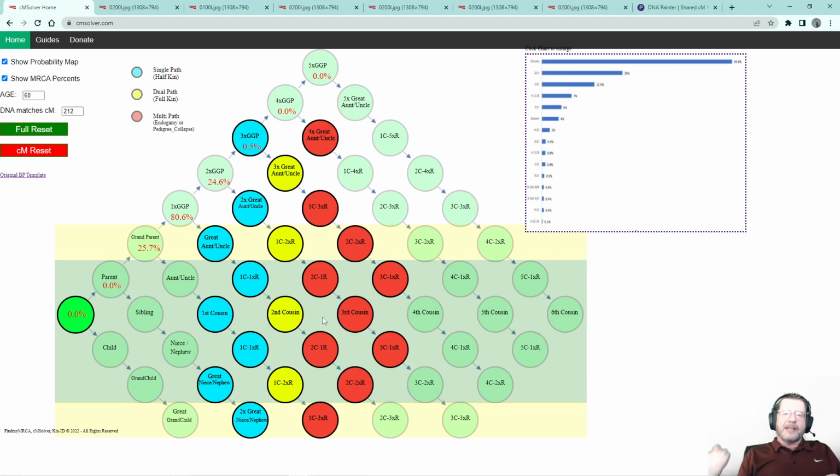CM Solver is the absolute only tool that answers how is that person related to me? What are the probabilities that that person is related to me at any given kinship? This is the only tool that specifies it to that level. The only one that gives you the MRCA, the only one that gives you an age overlay. This should be your go-to tool in your toolkit.